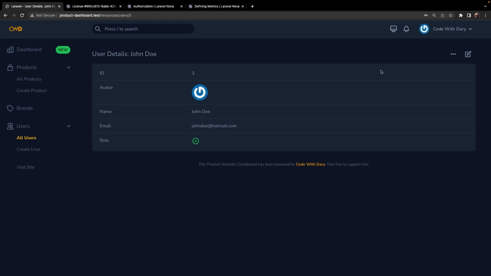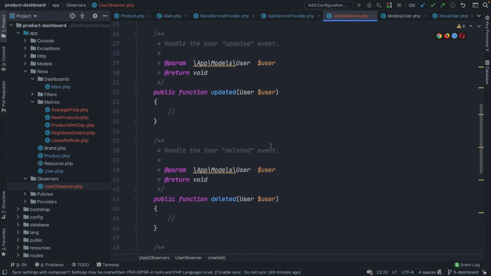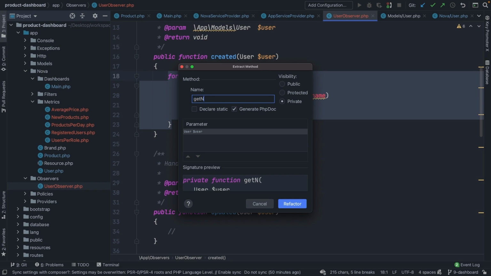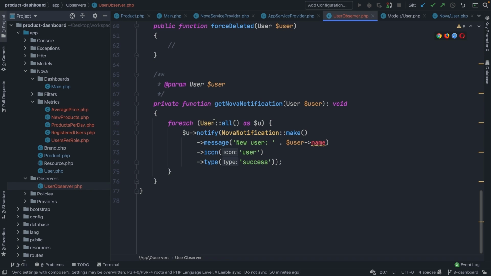Now since we are going to perform the same functionality for pretty much every method that we have defined right here, it won't be smart to copy paste our foreach loop in every single method. I think it's best to make a separate method for it that accepts a couple arguments of the content we would like to see different. So let's name it getNovaNotification. It is a private method. We need the PHP doc blocks. Let's refactor it. Alright, let's scroll down right here.